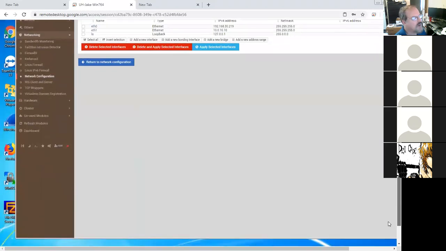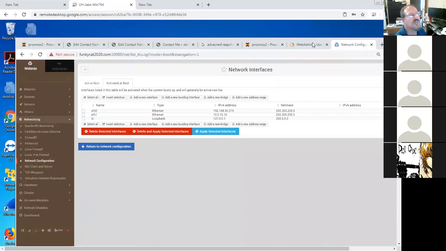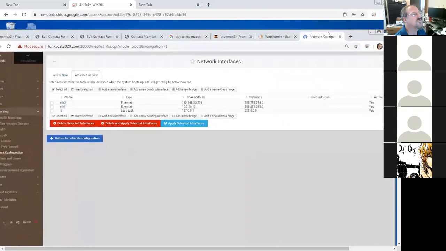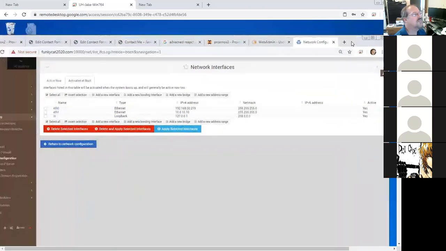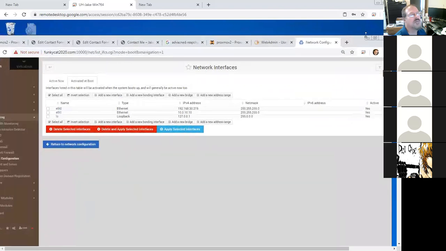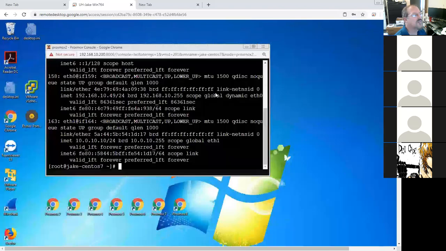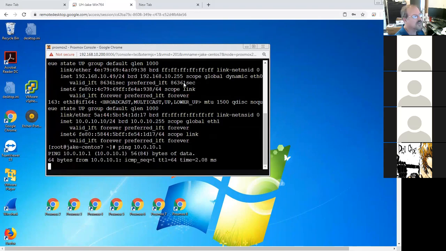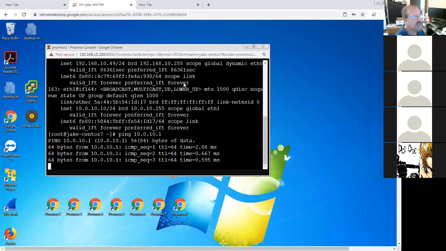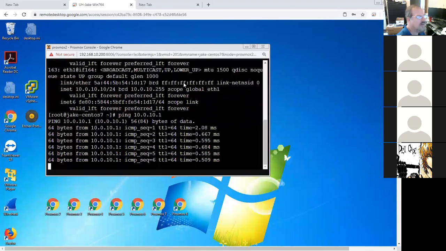Let's go back to what I want to go back to. Let's see if I can ping 10. Okay, so my IP address is 10.0.10.10. I should be able to ping 10.0.10.1, which is the IP address I gave Proxmox. And I can. That's a really good sign. So that means that I could basically get rid of ETH0.